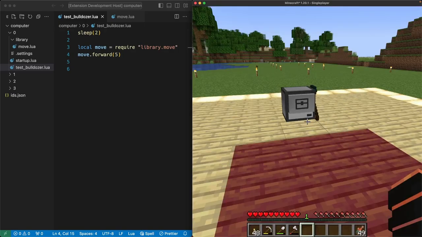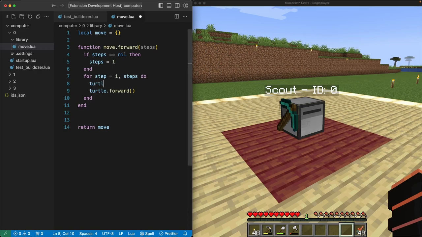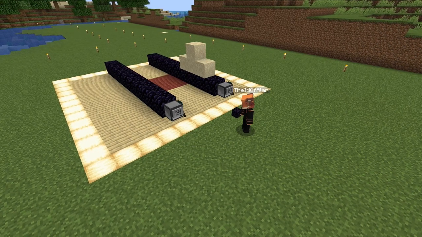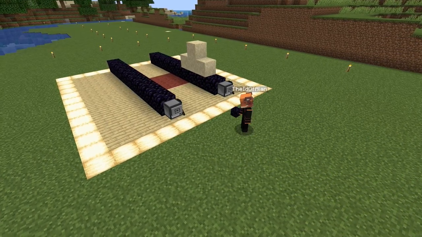We've got the bot moving, but we haven't dealt with anything in front of it. Let's start doing that by adding a turtle.dig statement. This puts us in pretty good shape, except for one thing, gravity blocks, things like gravel and sand. If a bot digs out a block that has gravel above it, the gravel falls and blocks the way. That prevents the bot from moving forward, which means it'll fall short of the distance we told it to travel.